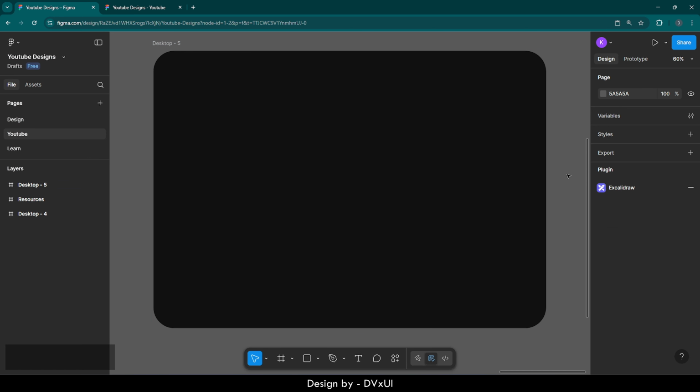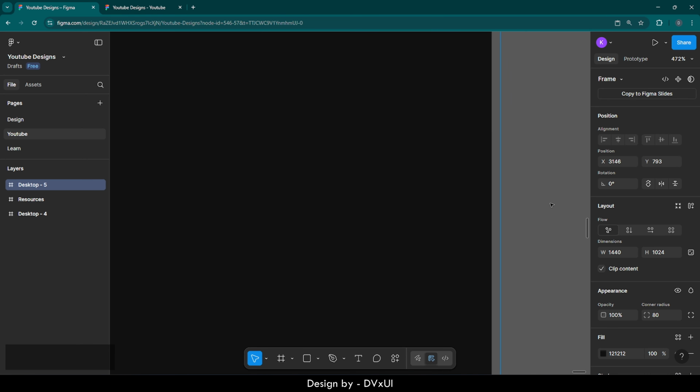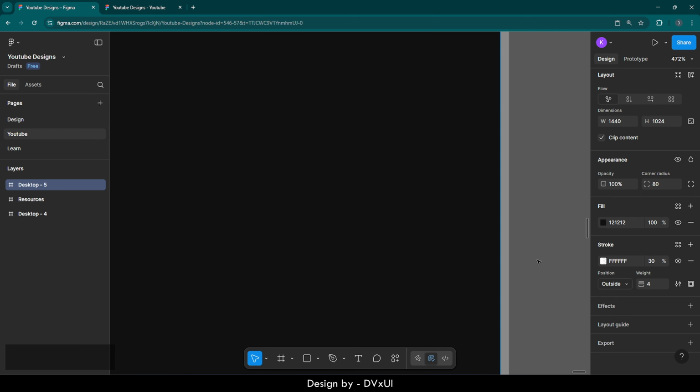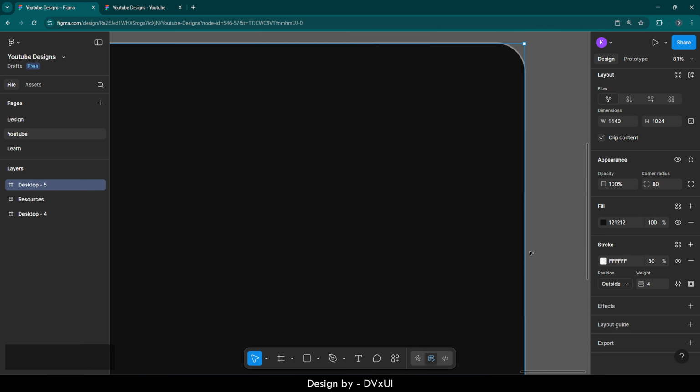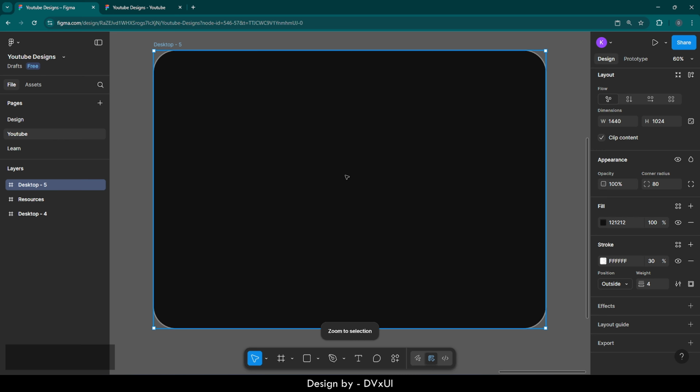It is because if I select this frame, you will see there is a gap. So there is this gap. It means the border is there, but we are not able to see it. It is because the stroke position is given inside. We need to make it outside. And now the border is visible. So let's just go back, Shift and 2. And now let's start putting elements on this frame.